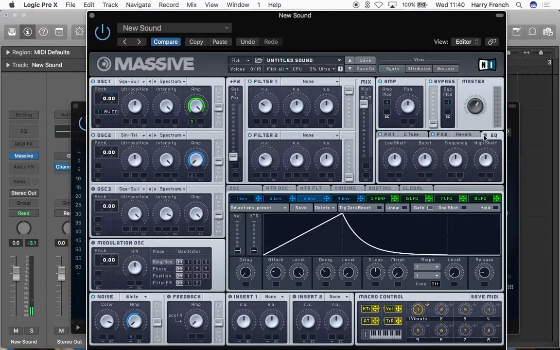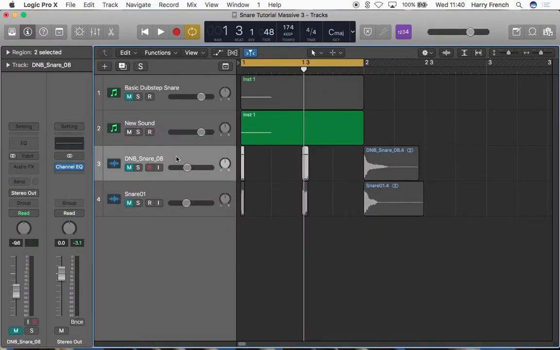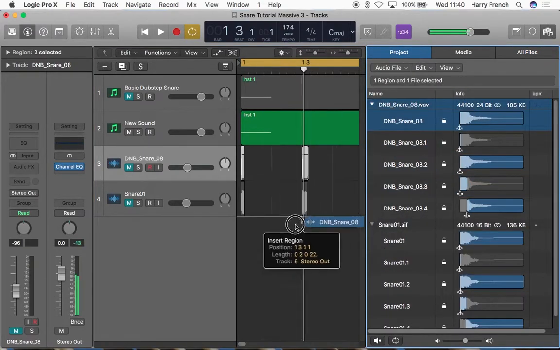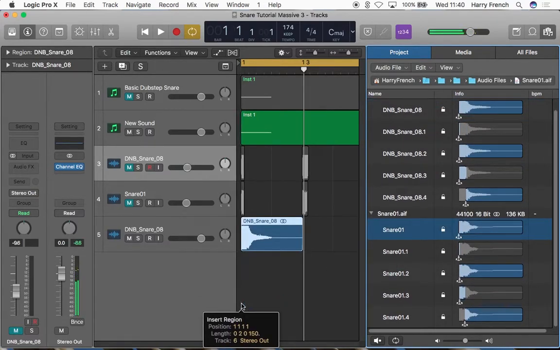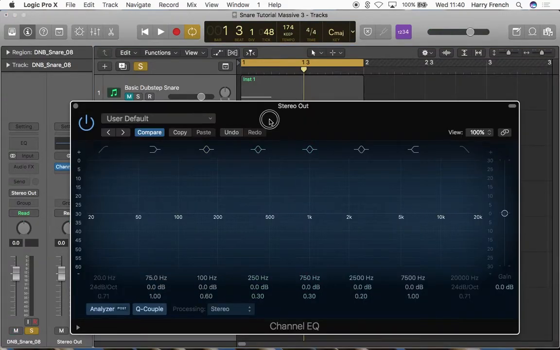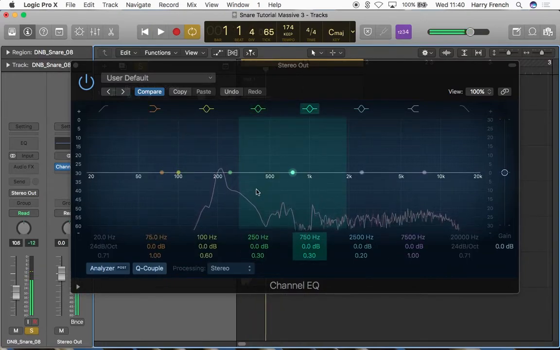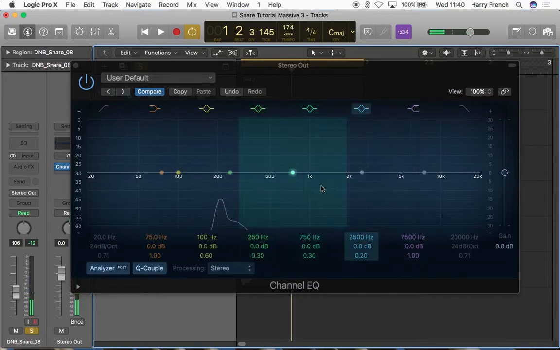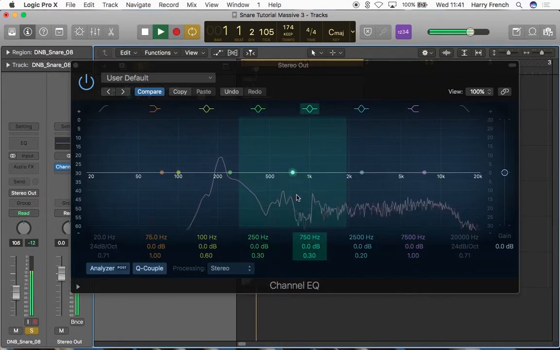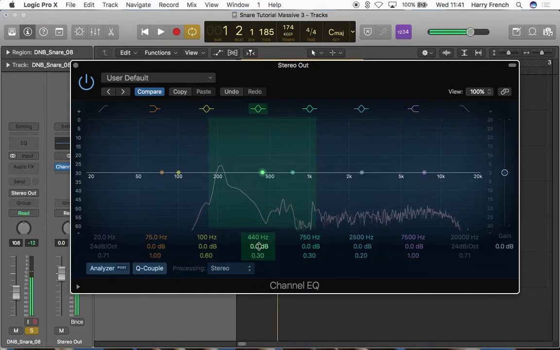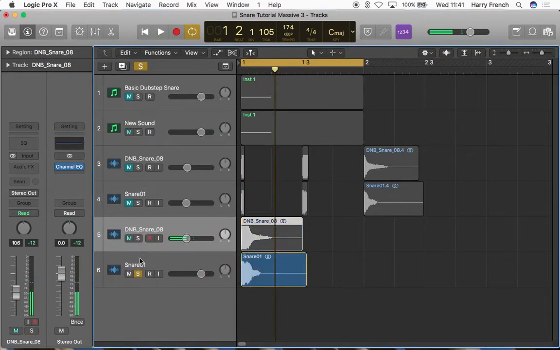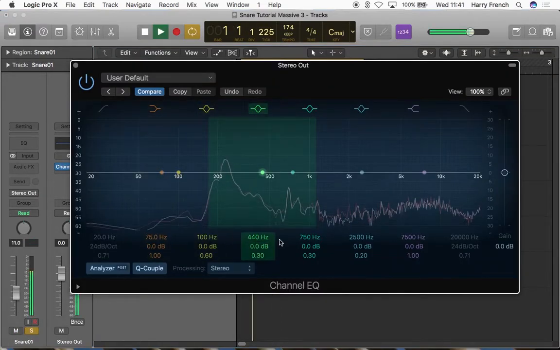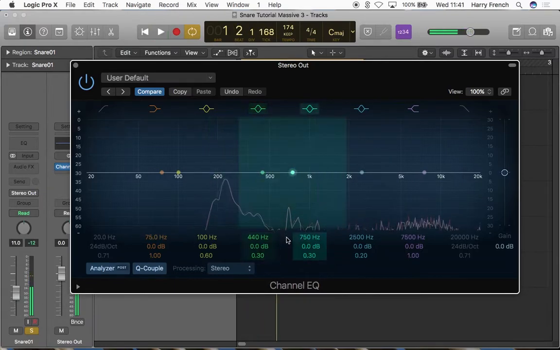Now I'm going to use Massive's built-in EQ to shape the snare drum, and the first thing I'm going to do is cut a lot of the mids out, because if we look at our snare sample, which I will drag in again, and the second one, and let's open up the channel EQ. You can see that there's not a whole lot happening in the mid frequencies from around 300 to 1000. There's a big cut at around 450 hertz, and if we look at our second snare sample, it's a similar kind of story. There's a big dip at around 500 hertz.